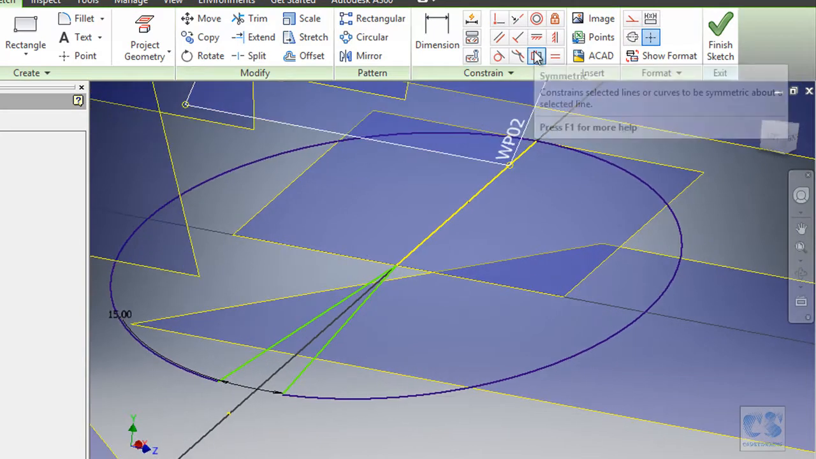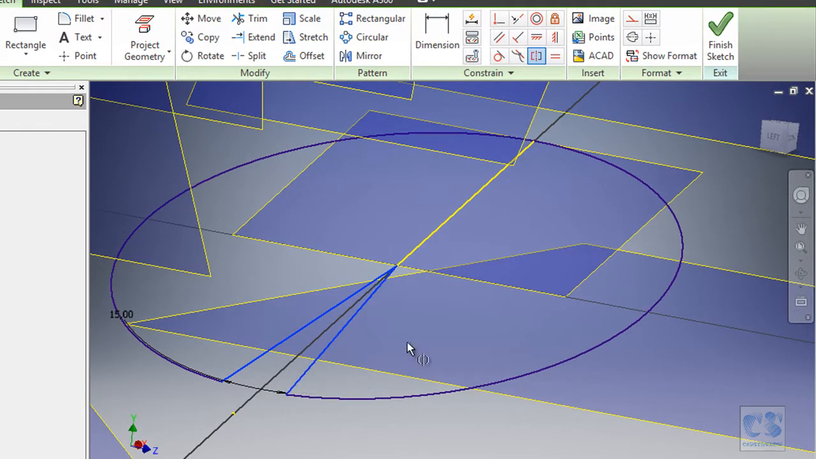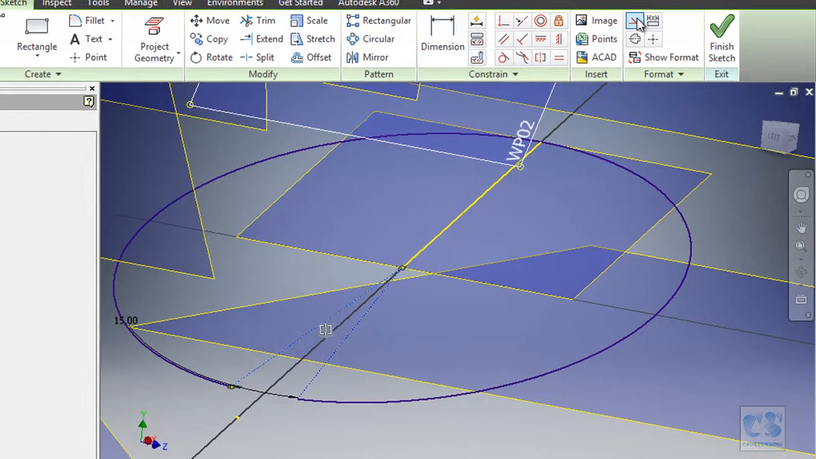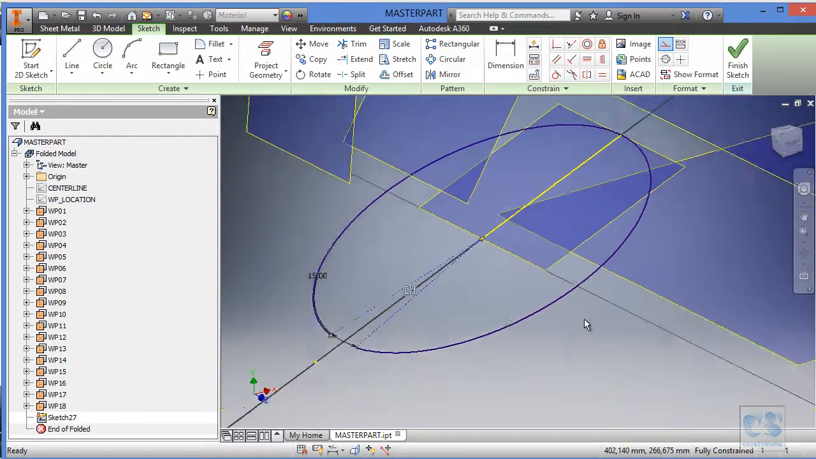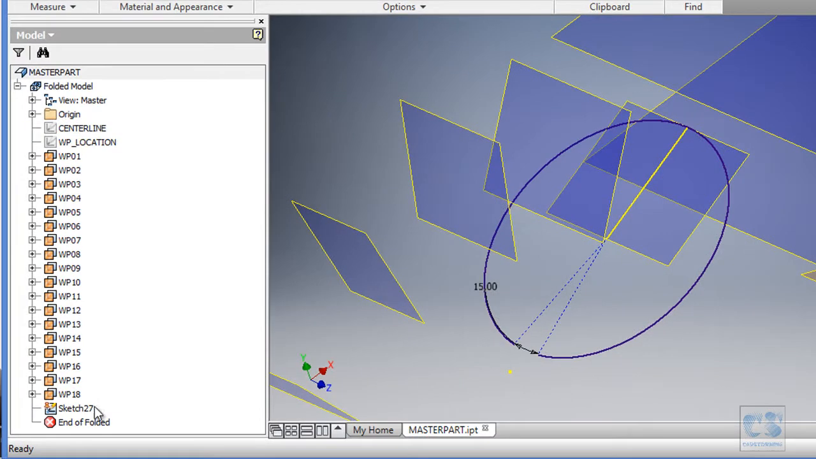And to finish, we will add a symmetric constraint. So the first line this one, the second this one, and symmetric about this. These two lines will be made construction. And that's it. The first sketch is done, and we will finish the sketch and then rename it 0.1.